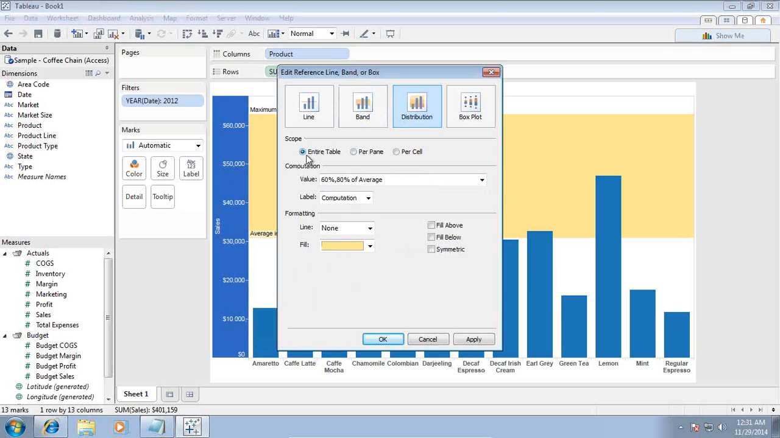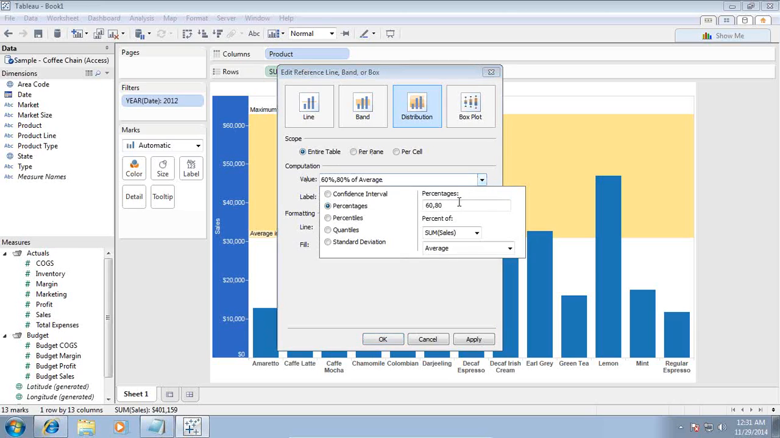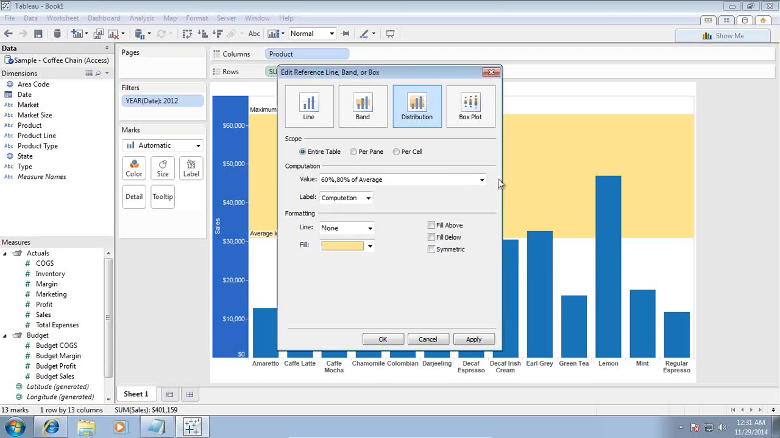and distribution could be applied for the entire table or individual pane. And the default values over here, 60 and 80% of average, I can type over here. So in case you want 70 to 90%, you can type 70 to 90% as well. 70% of average to 90% of average in between, and we can draw a nice box which fills this value.